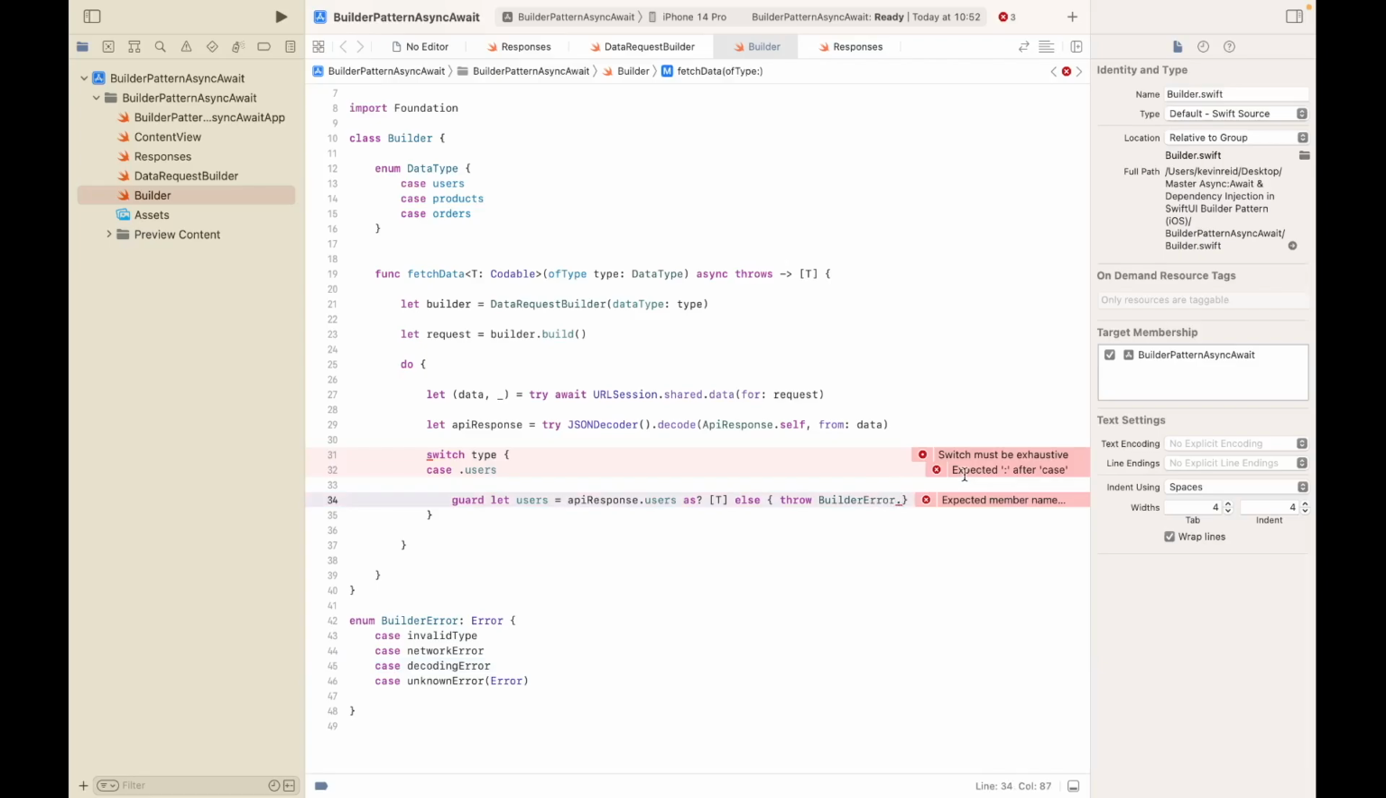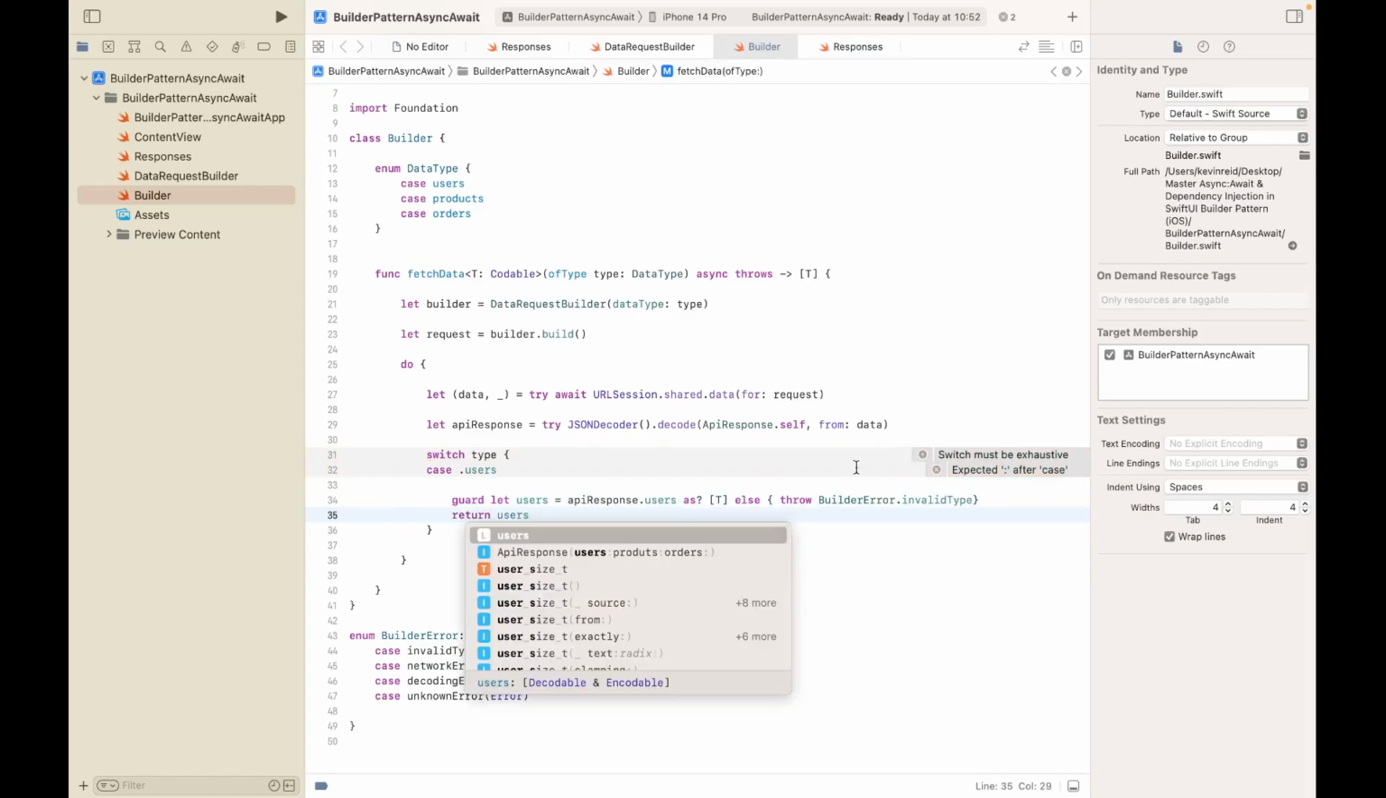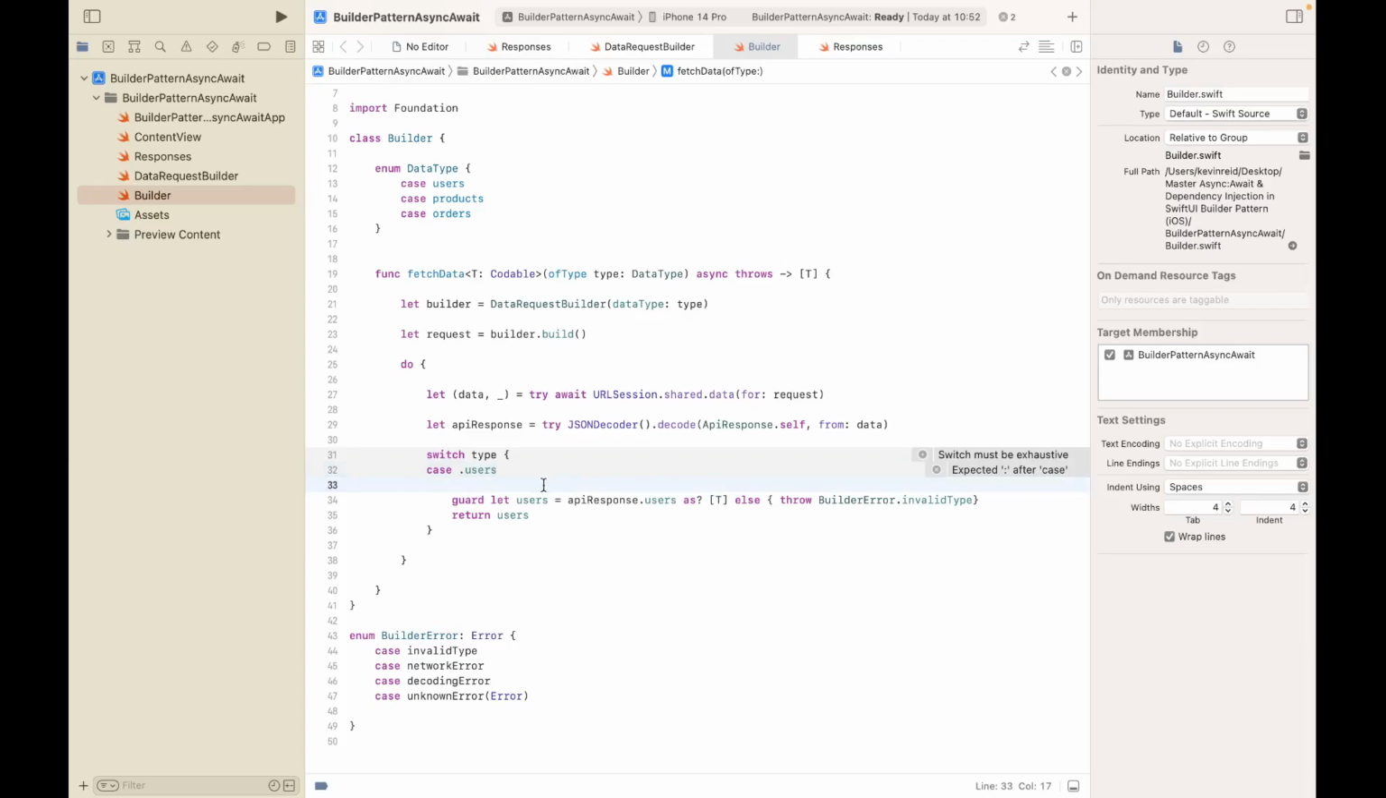Now we can return to line 34. So that should be invalidType. And we return the users, the JSON payload.